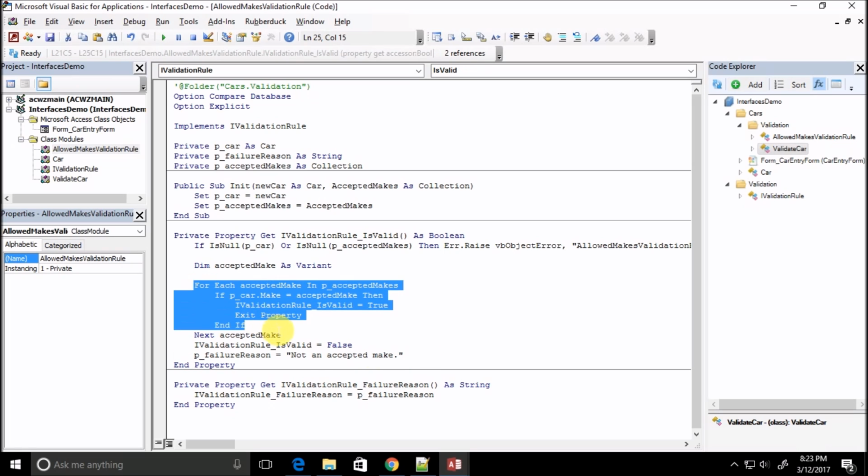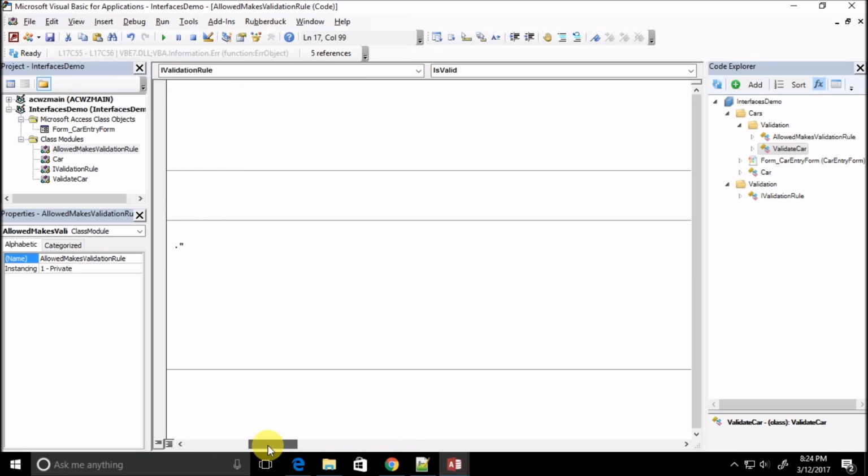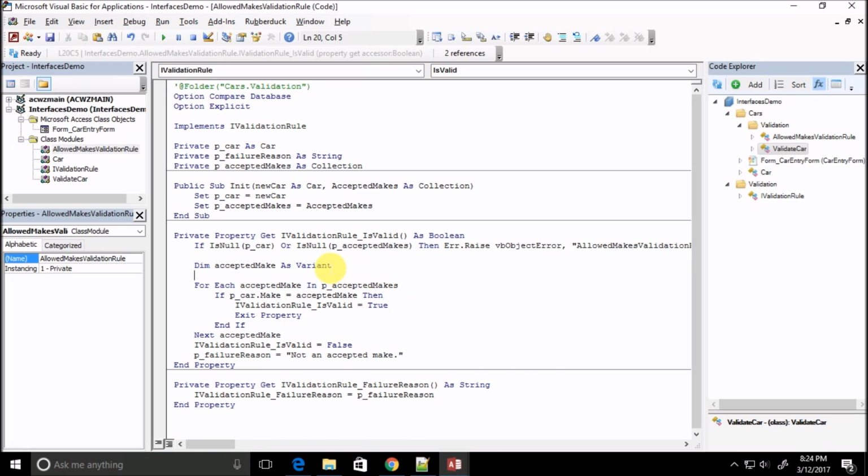The way that we do it is this iterative loop here, this for each loop on every one of our accepted makes that gets passed in as part of our init function. If the developer forgets to pass in a car and a collection, and it turns out that it's null, then we're going to raise an error to that developer to let them know that they need to pass that in. Okay? I think we're pretty good on this validation rule.